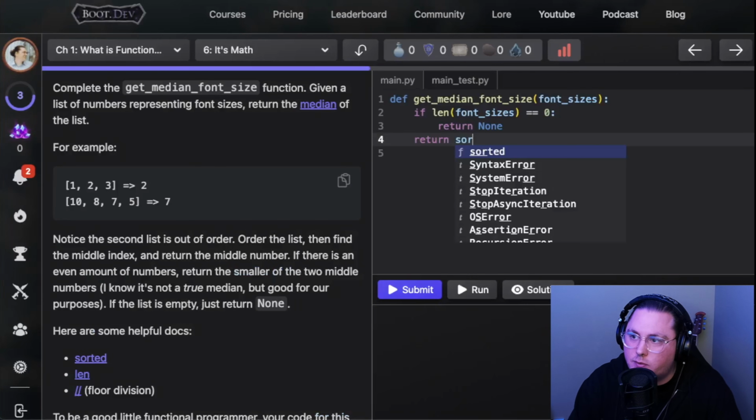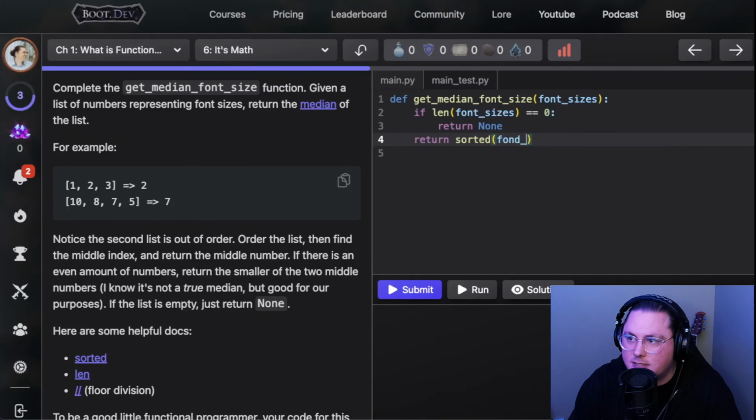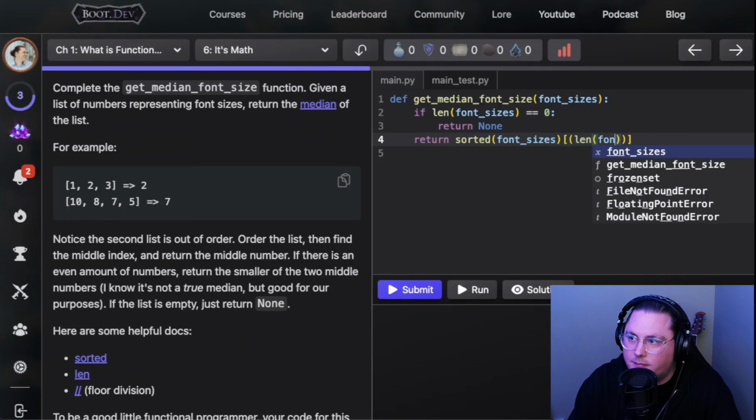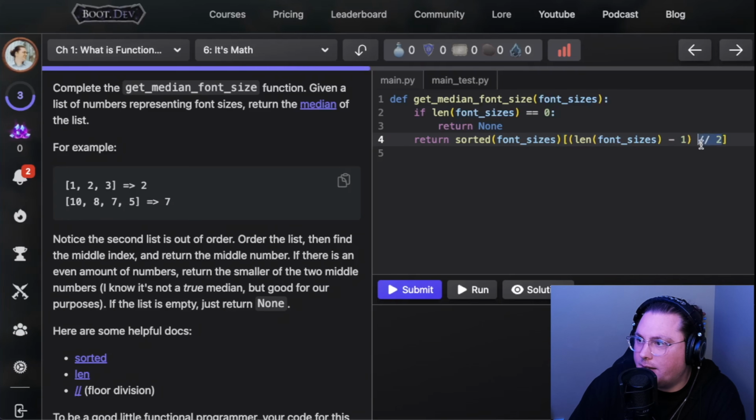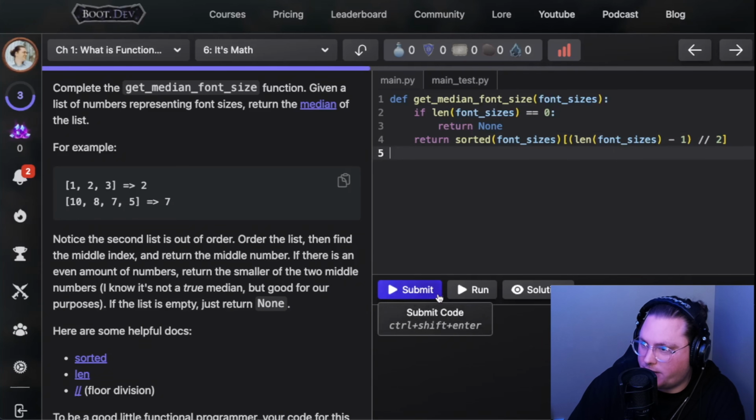So we're going to return sorted, and we're going to take font sizes, and we're going to get the index of the length of font sizes minus 1. So we're going to use floor division. So we've sorted our font sizes, and then we're getting the index of the length of font sizes minus 1, and then we're using floor division to get the middle of that. And doing the length minus 1 will get us the smaller of the numbers, if there's 2, if it's even.